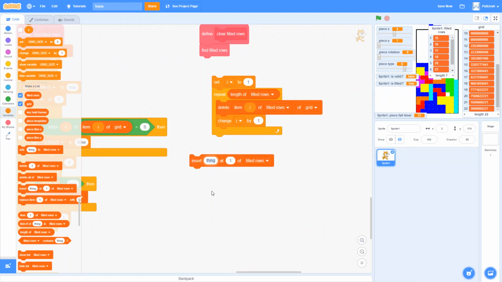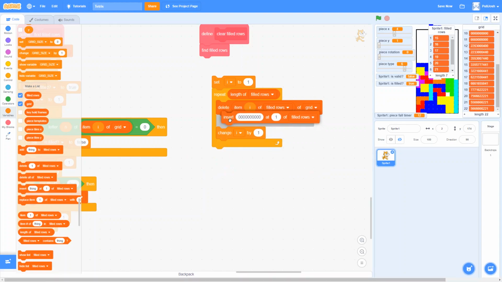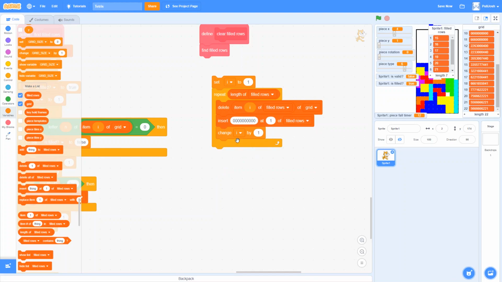So we'll say insert a row full of zeros. We're going to have 1, 2, 3, 4, 5, 6, 7, 8, 9, 10 zeros, and we're going to insert it at item 1. It's going to become the new top row, and everything else will sort of shift down the list. So we're going to delete, and then we're going to insert. And it's important that the insert comes after. If the insert was first, then we would be deleting the wrong item. We'd be deleting the row above what we want to delete.